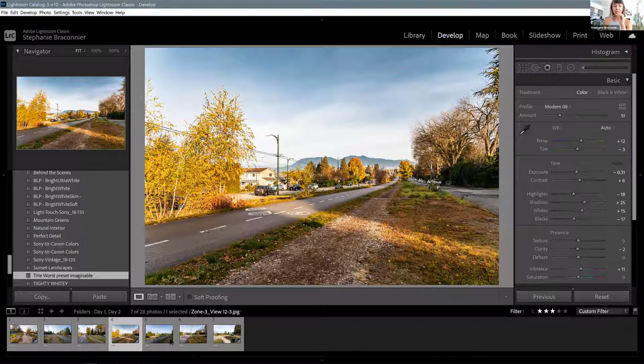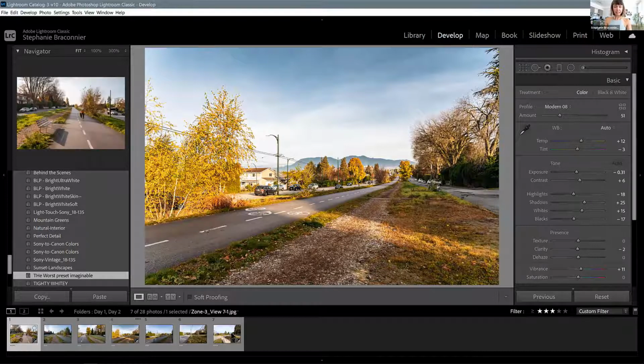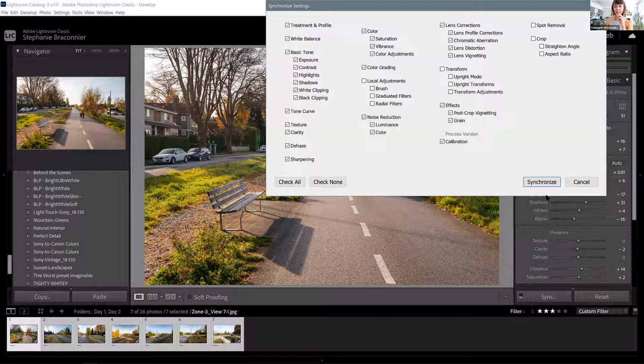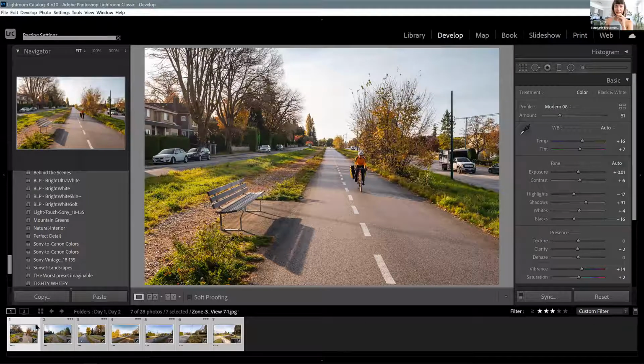But this is really the power of Lightroom. If you select all your images and you know you want all of them to be processed the same, you just hit this sync button and go synchronize, and everything will be synced across all those images so that you don't have to process each one individually, which is really helpful compared to working in Photoshop, because in Photoshop you have to do everything one step at a time.